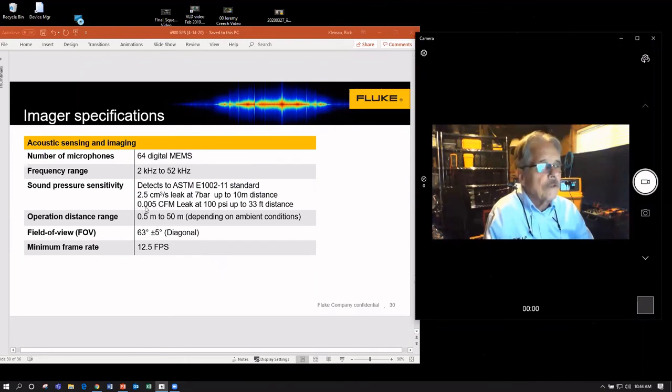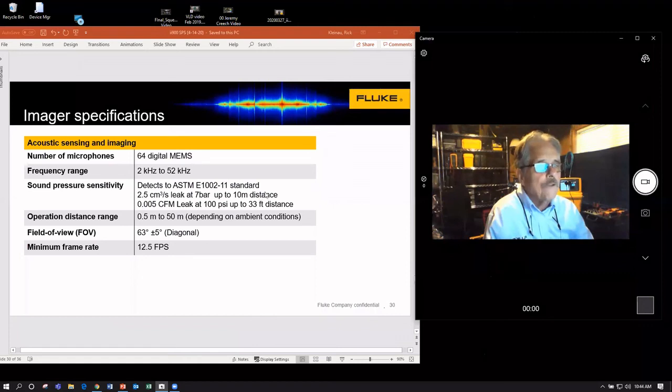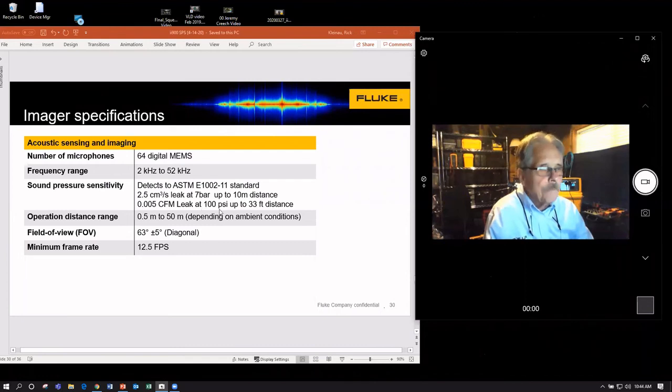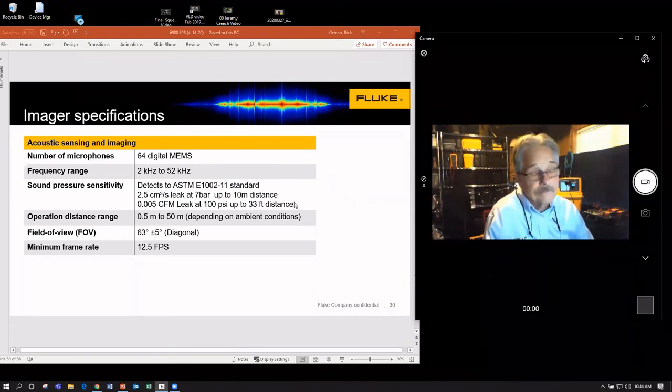This one is a question I get asked a lot. Well, how far away can you see a leak? If it's compressed air, 100 PSI, 1,000th cubic foot per minute, you can see it at 33 feet. Now, the truth is you might be able to see it at 60 feet.